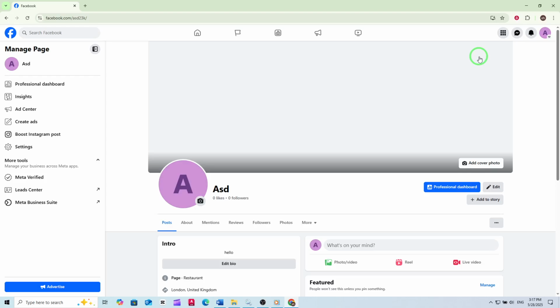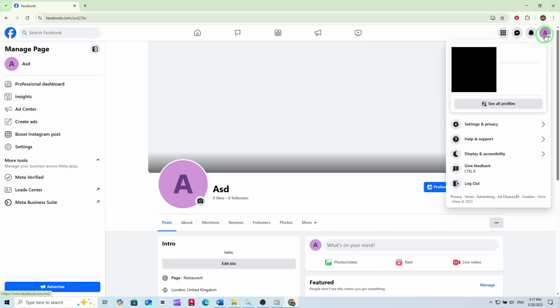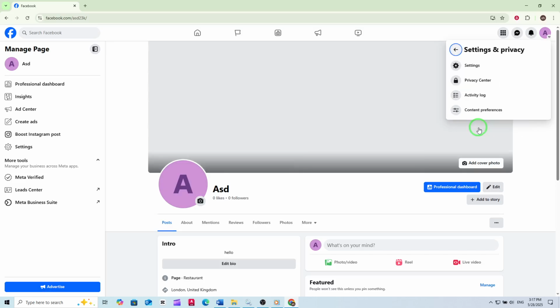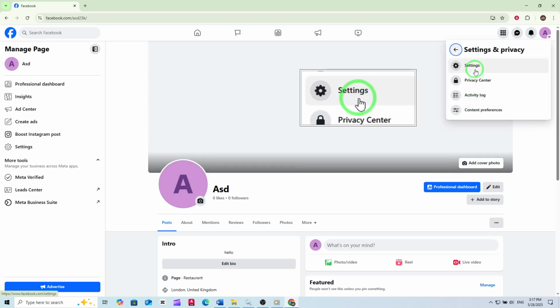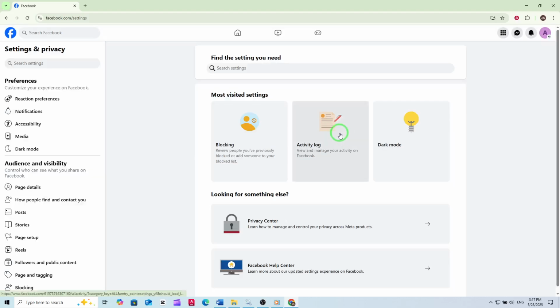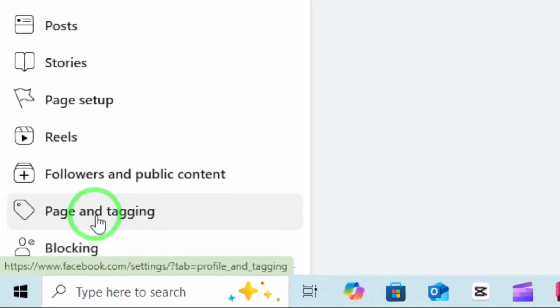Next, look for the menu on the left or at the top and find the option labeled Settings and Privacy. Click on it, and then select Settings from the sub-menu that appears. Once you're in the Settings section, scroll down or look for the tab called Page and Tagging. This is where all the magic happens for your tagged posts.